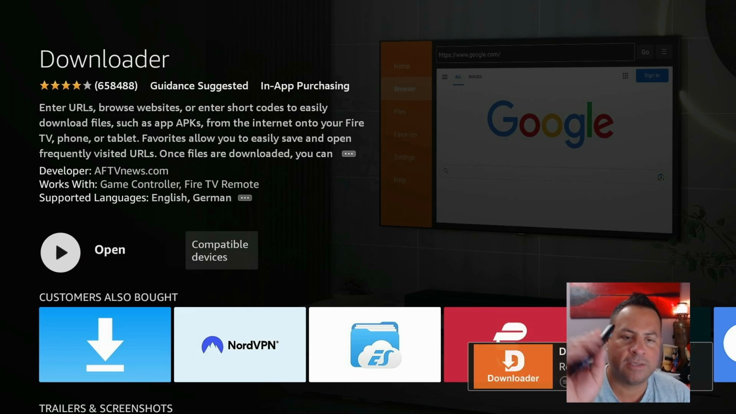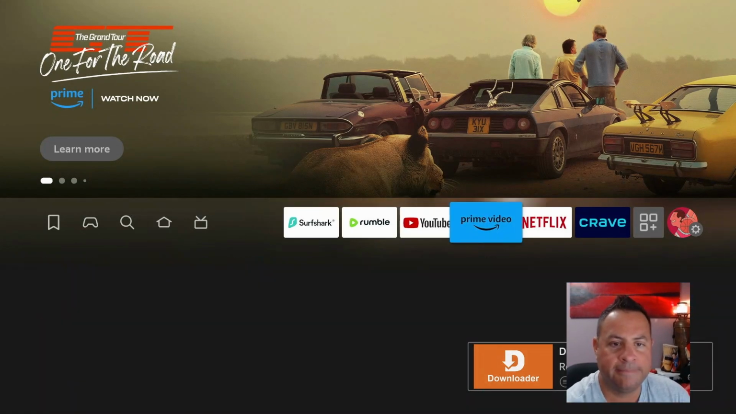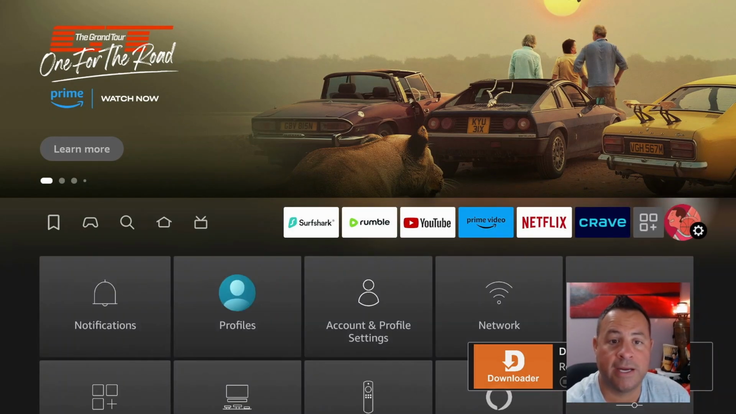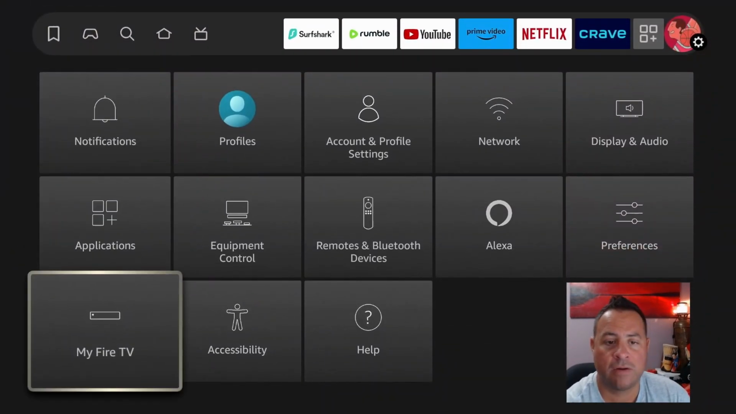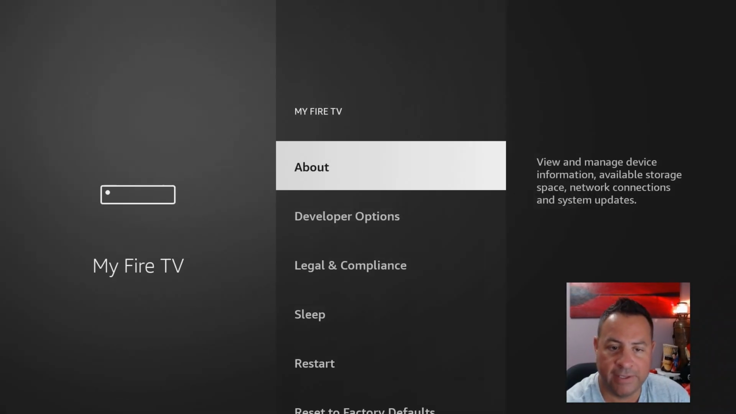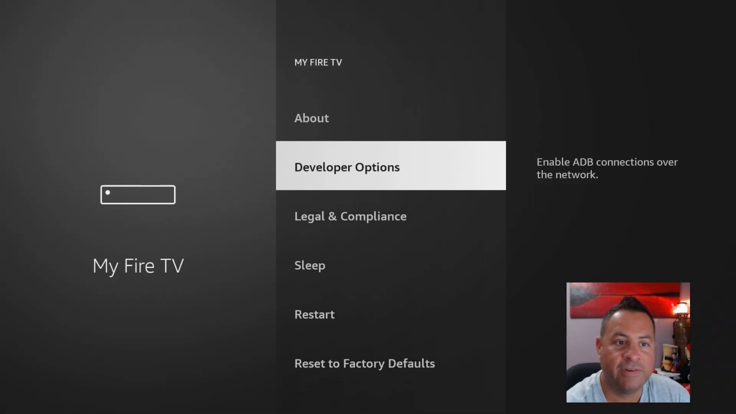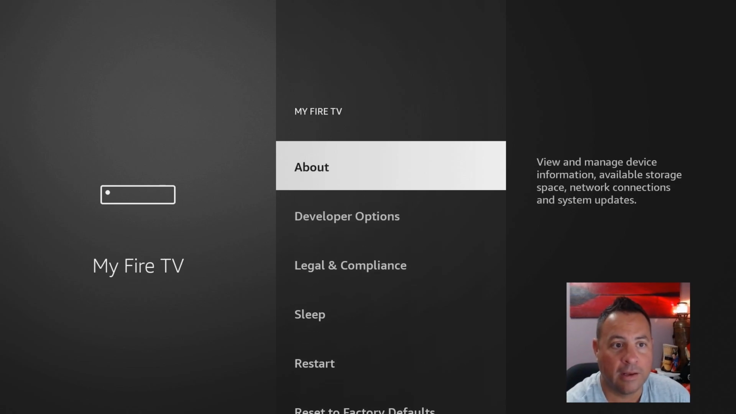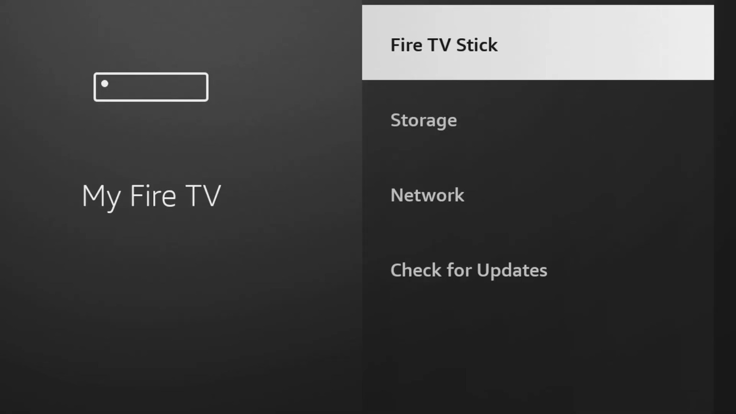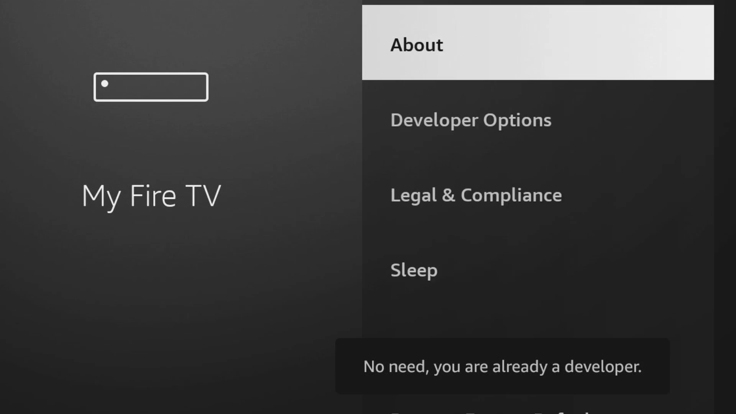Once Downloader is installed, let's not open it yet. Head to the home screen and under the settings icon right at the far end, look for My Fire TV. Now, I have Developer Options listed. You may not, and if you do not, highlight About and click on it, and then have Fire TV Stick highlighted. Click the select button multiple times, and now you are a developer.